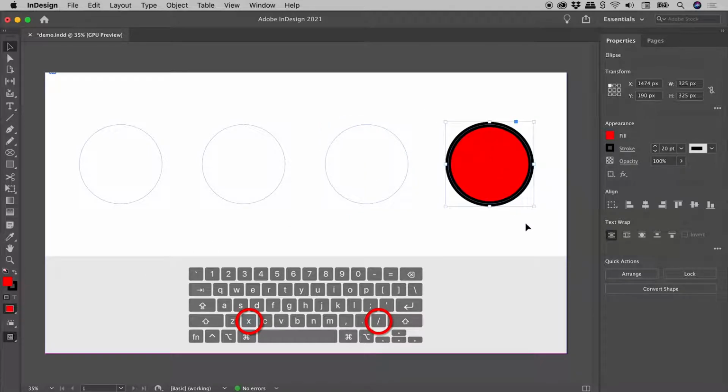Selecting the last shape, ready, set, and done.